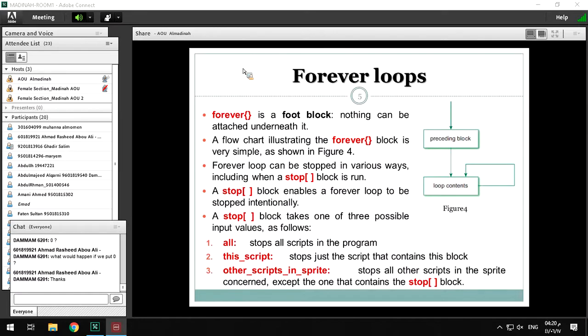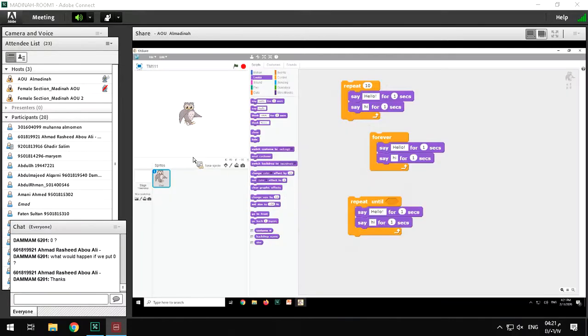So this is a flow chart for the forever block. It starts this and repeats it forever and ever. Now, a forever loop can be stopped in various ways, including the stop block. When you use this stop block, it will stop the forever loop.